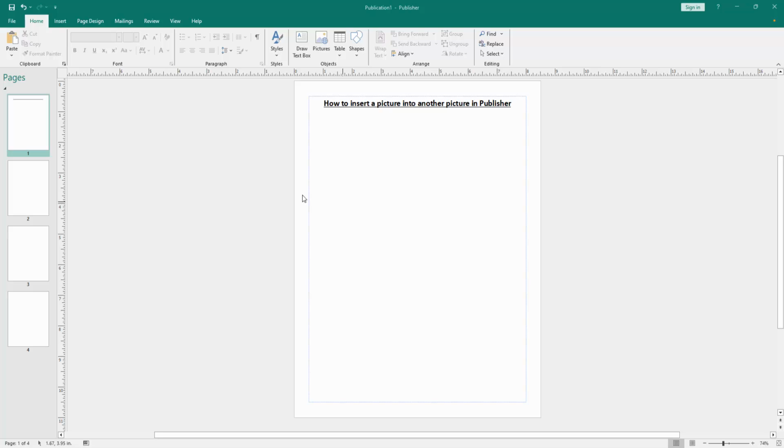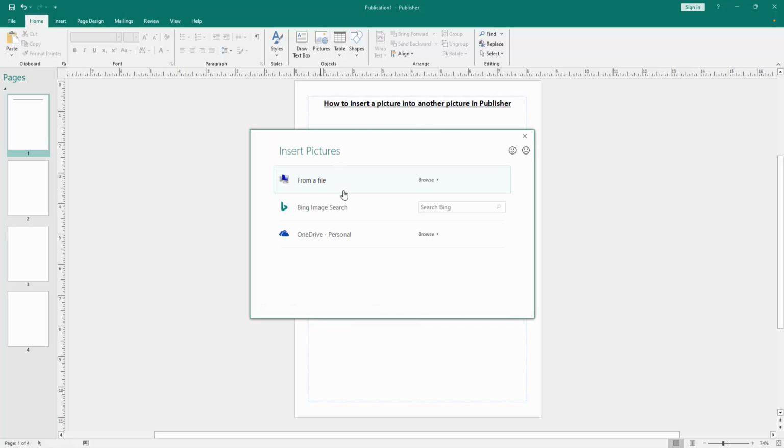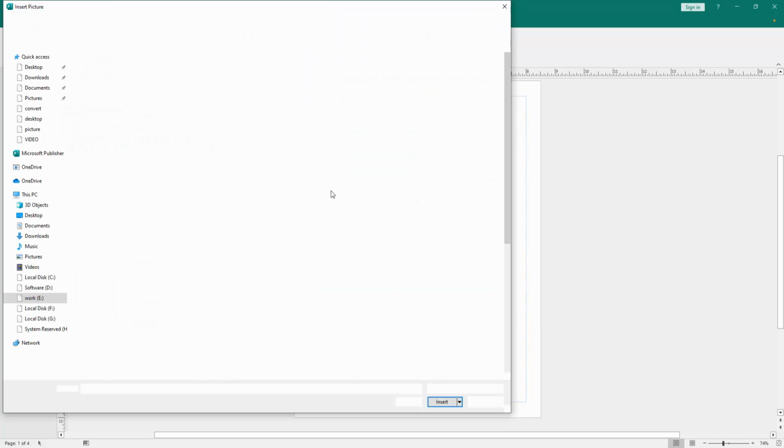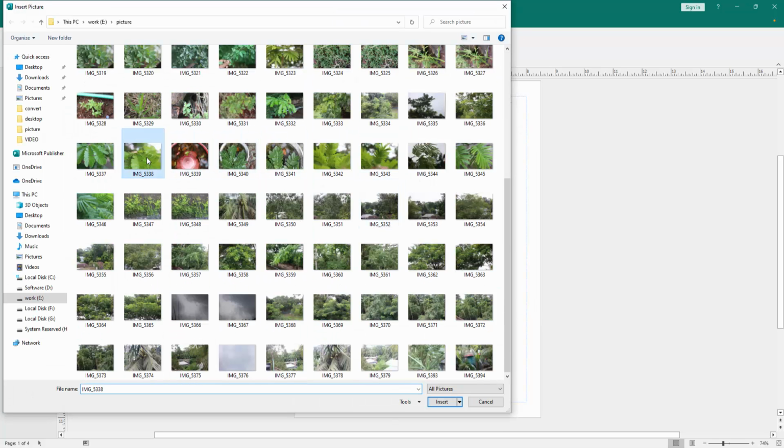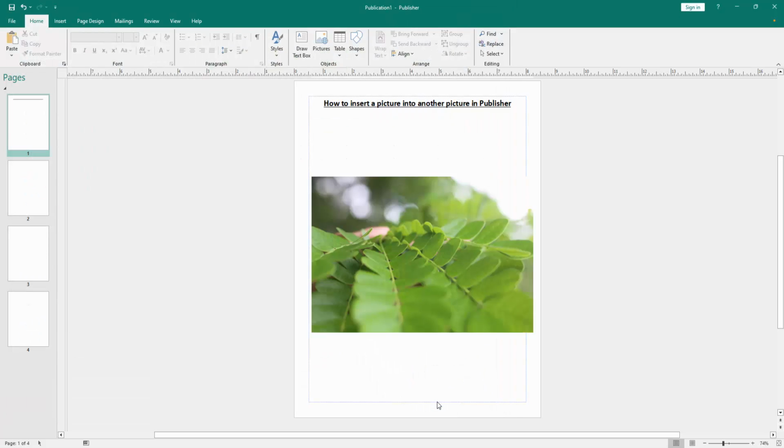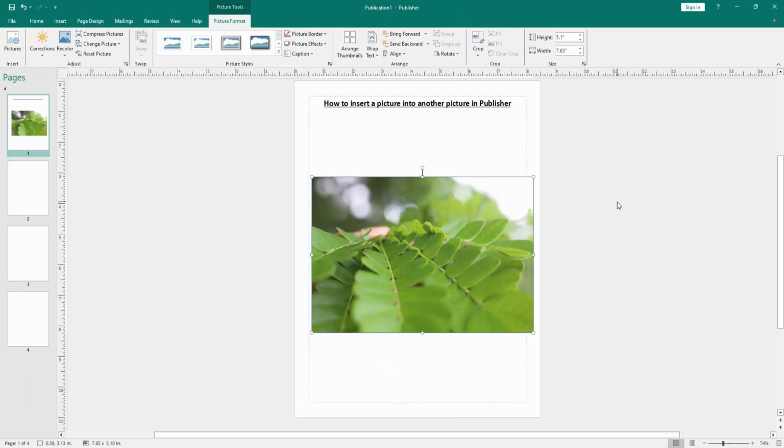Firstly, insert a picture. Go to the Home menu, then click the Picture option. Then choose a picture from our file. Now I select a picture and click Insert. Now we can see we inserted a picture.